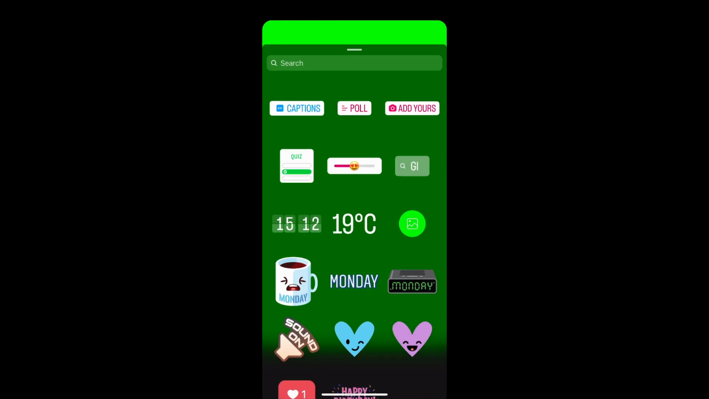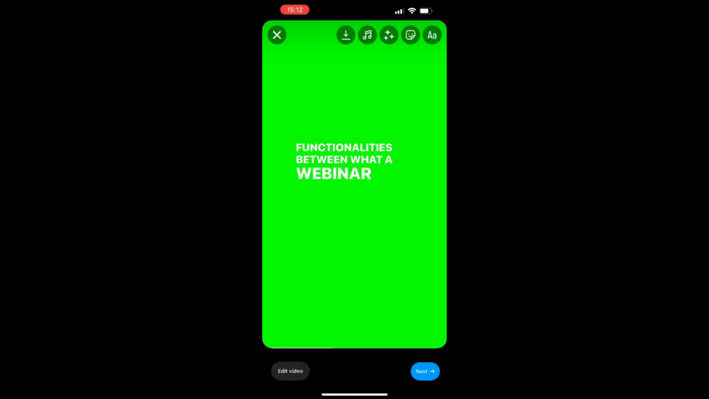Then I'm just going to hit the top right sticker, and then the first one for me is the captions icon that comes up, and then you're just going to wait for it to transcribe that audio down onto the green screen and then hit done. Once it's actually just pulled the captions onto the green screen, you can then go ahead and hit download.